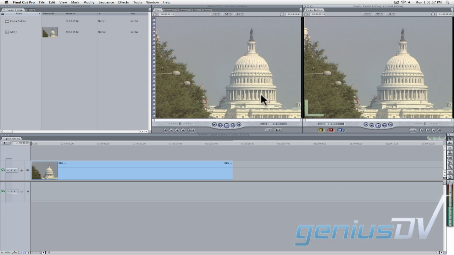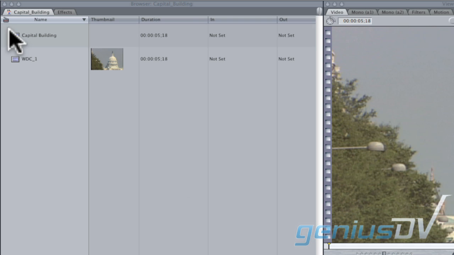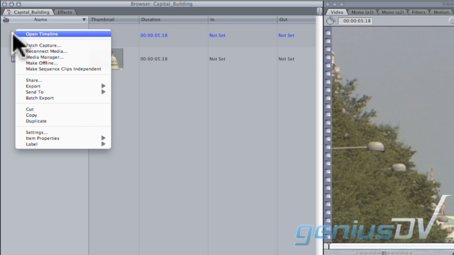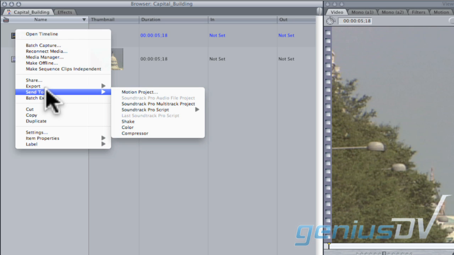When sending files to Apple's Color software from Final Cut Pro, you must send the entire sequence. To keep things simple for this tutorial, I've got just one clip in my sequence. Find your sequence within the browser window and right-click on it. Then choose Send to Color from the contextual menu.